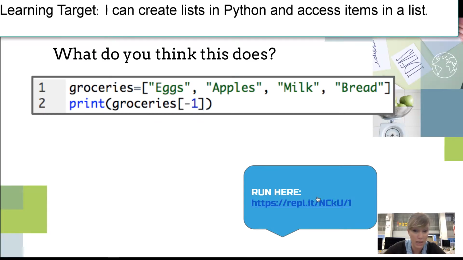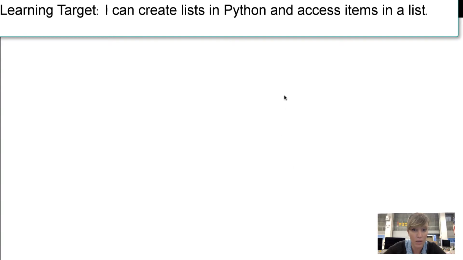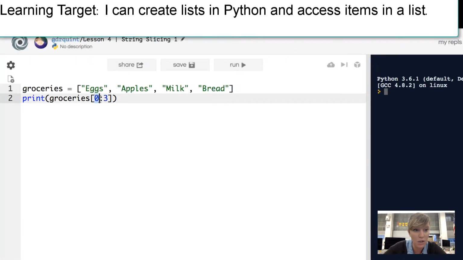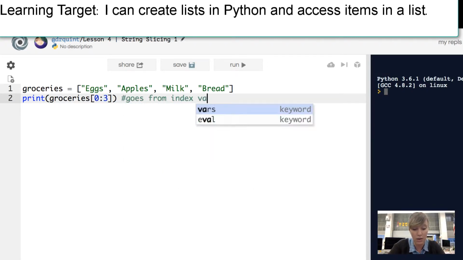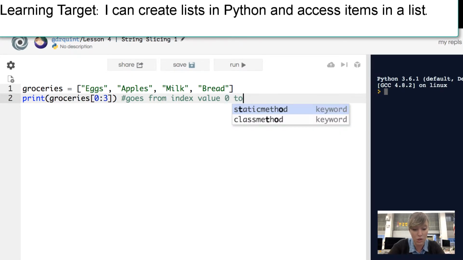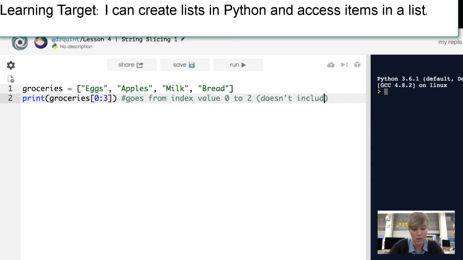So what happens if you put a -1 here? One thing I wanted to go back and note is that this first number is always included in the print statement, but the last range value here is exclusive. You're not including the thing at position index value of 3. I'm going to make a comment here: this goes from index value 0 to 2. So it doesn't include 3. Okay, so that's something that you should note.